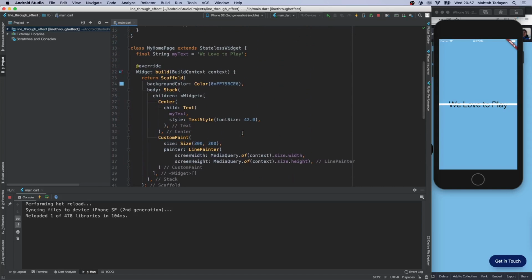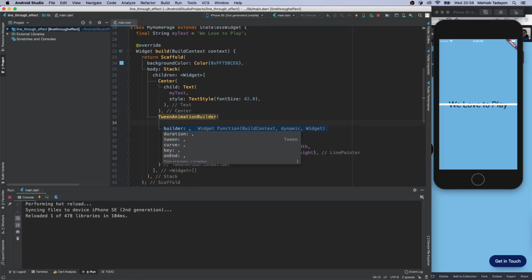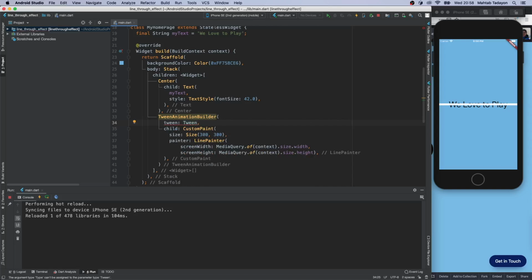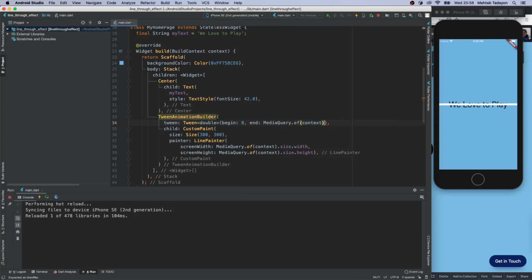The next step is to give our line some animation so that it looks like it is drawn from the left side, for example, to the right side. For this purpose, I wrap our custom paint widget in a tween animation builder. Now we should define some parameters. The first one is tween. The tween defines the target value for the animation. That means where our animation will start and where the end point of the animation is. The tween type is a double in our case, and the end point is the end of the screen width, which I access again via media query.